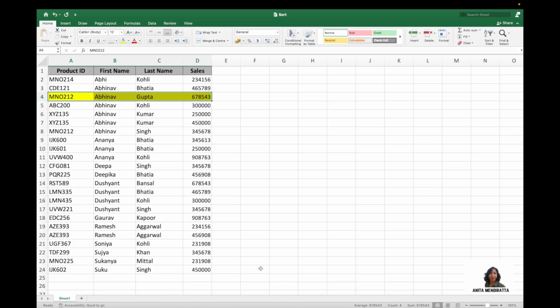Because sorting is very popular, Excel gives us 3 ways to do it. So let us see all the 3 ways one by one.